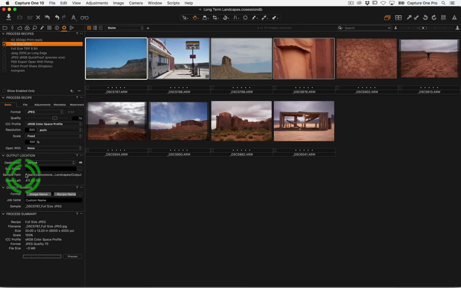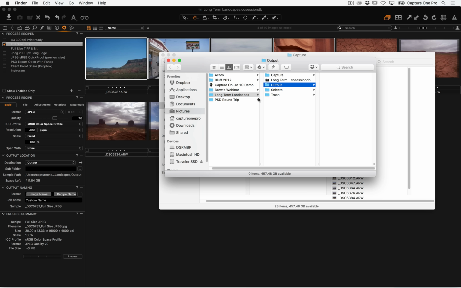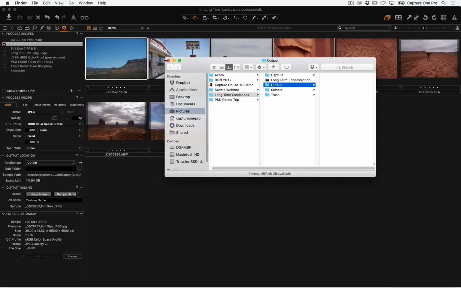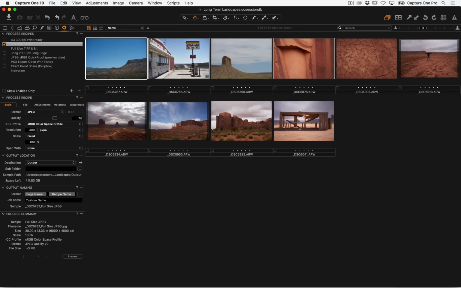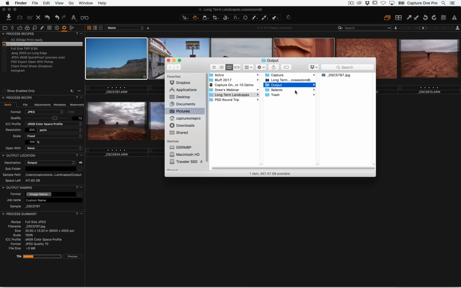Our recipe is described here. The output location, if we don't change it, goes to the output folder of the session. If we want to double check that, we can click that arrow and you can see it's going to the output folder, indicated nicely here. Output naming, I'm just going to put this back to basics. By default, it will be the same name as the image. We talk about changing that a bit later. And everything else is on default. So now with my top 4 selected and I say process down here, and we go back to the Finder, you can see that they're all going to pop into the output folder quite nicely.